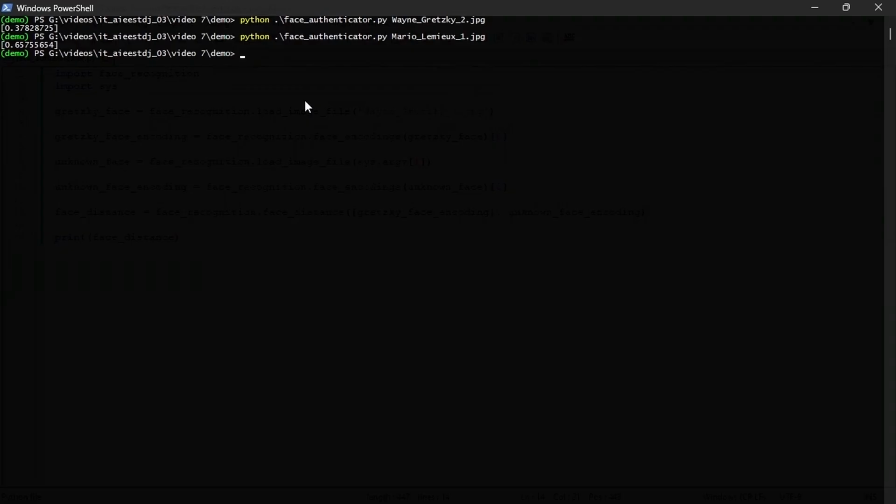So what we can see is that the more similar a face image is, the lower that face distance is going to be. So we need to establish a cutoff somewhere in terms of where that authentication is going to allow authentication versus deny authentication. And it seems like a good value is 0.6.